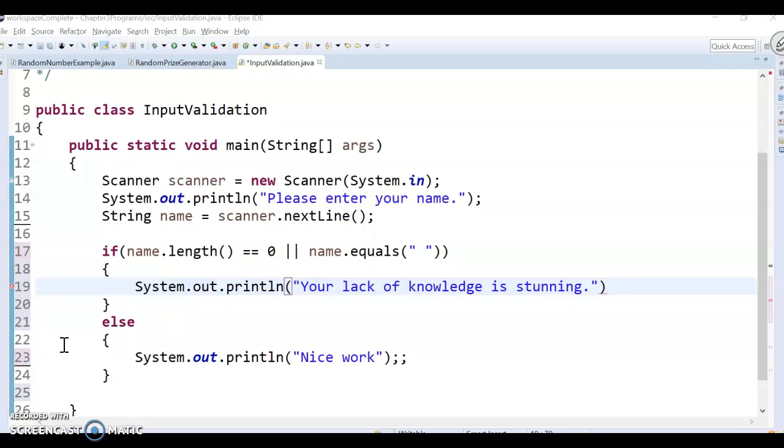And that's generally true in your program. There's not one right way to do it. There's oftentimes lots of different right ways.